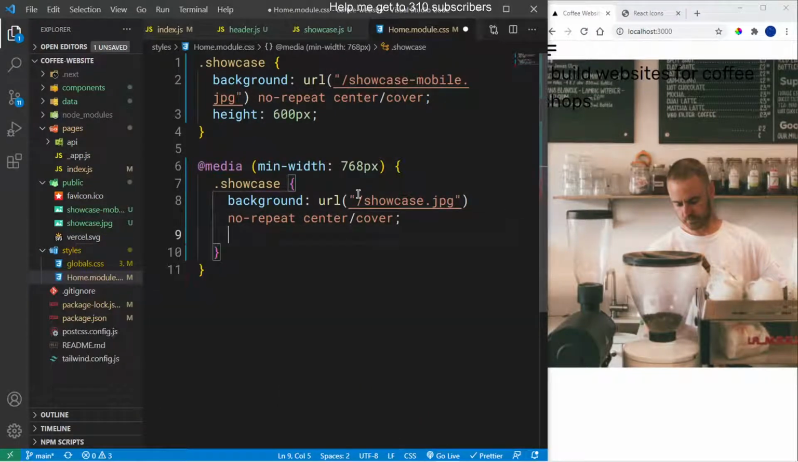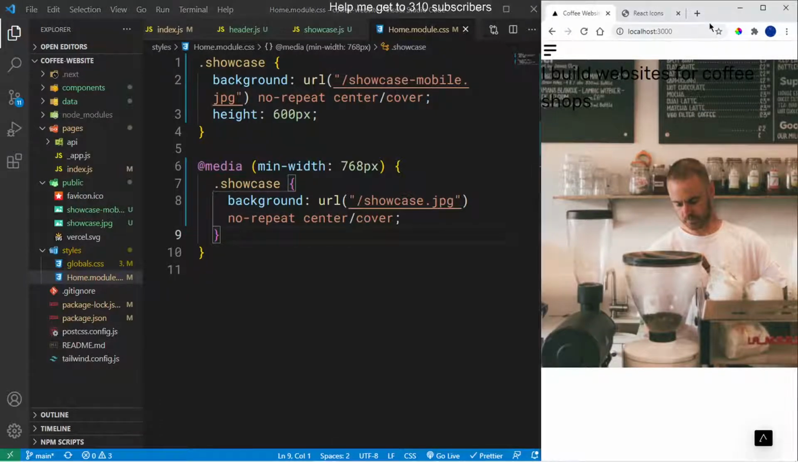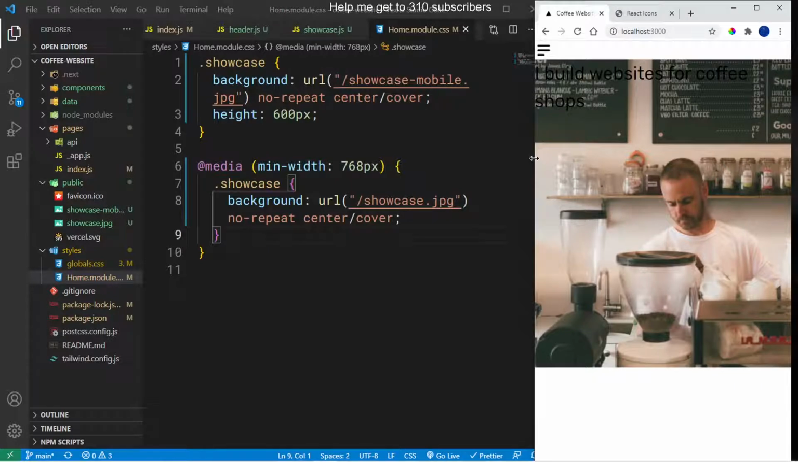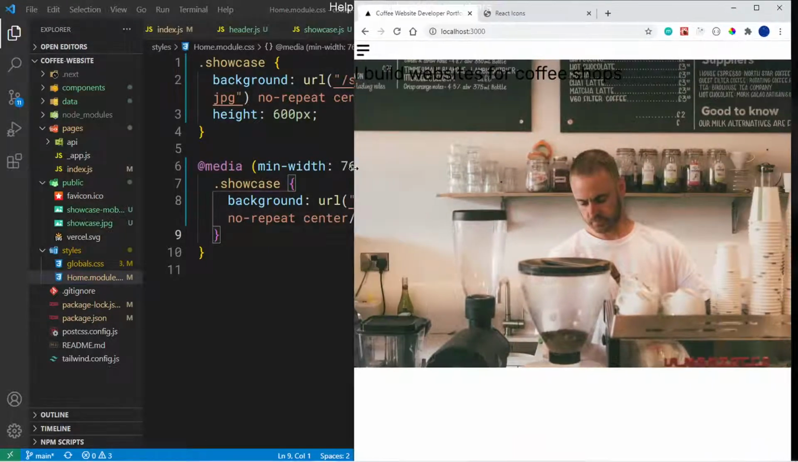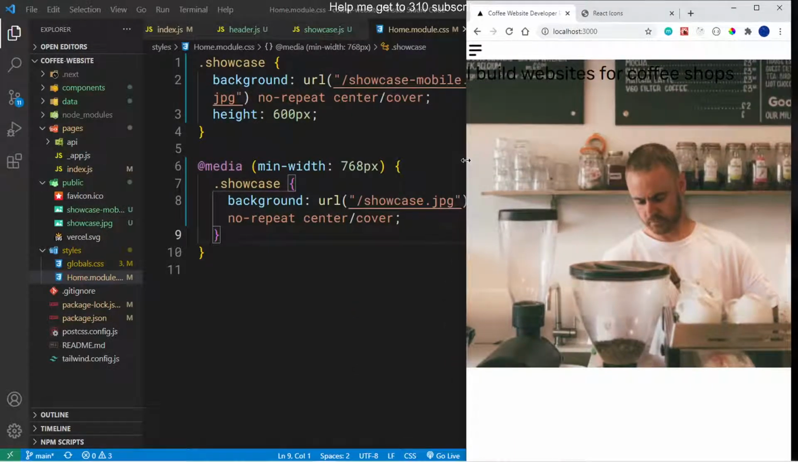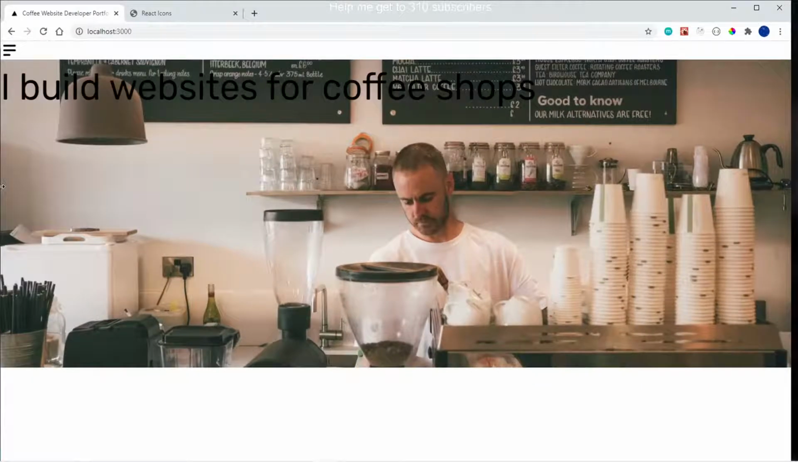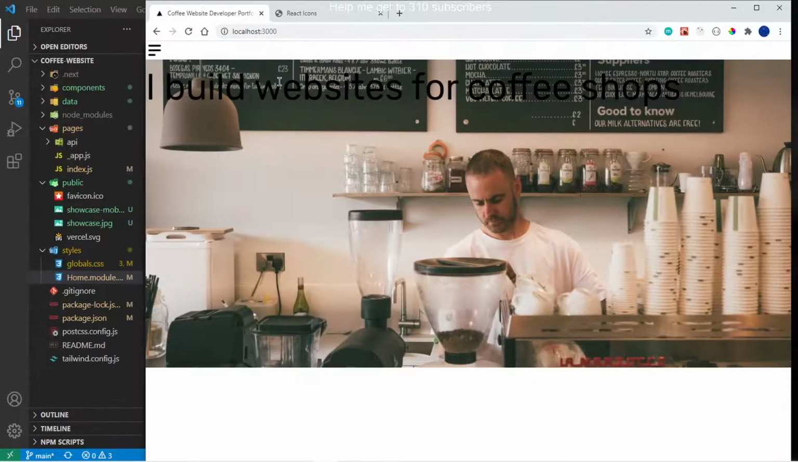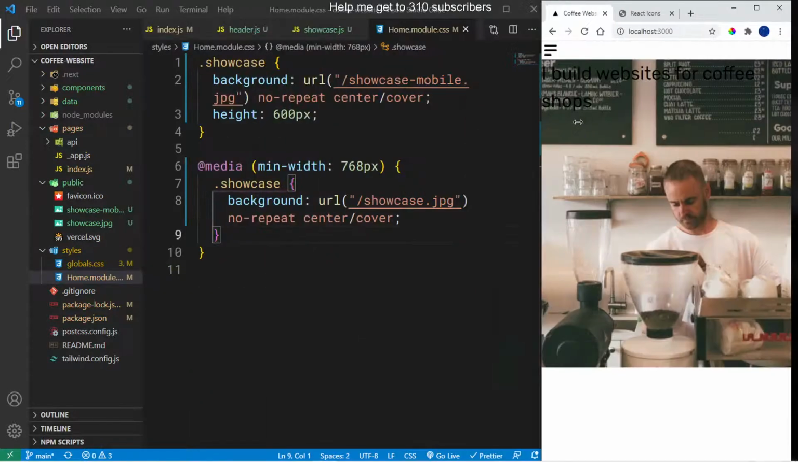And then set the height. We don't need to reset the height because it's already at 600 pixels. So let's save that and let's see how this would work. Let's see. And look at that. So our image changes correctly. Okay, looking fantastic. Look how massive this header is.